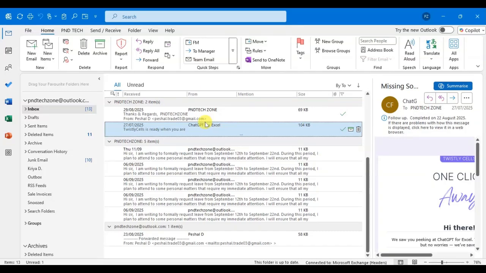Hello everyone, in this video we will learn how to report phishing emails in Microsoft Outlook.